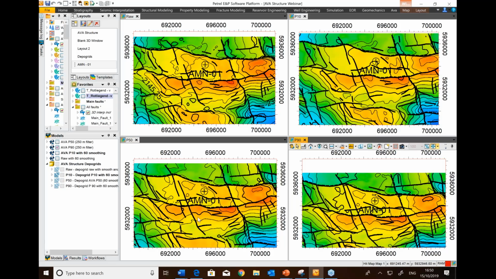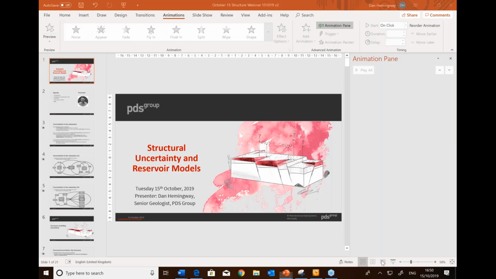Then as we increase the P50 through to the P90, we continue to increase that compartmentalization, but essentially we've already hit a critical point. By the time we hit the P50 with this AMN01, further fault tip extension isn't going to impact our models. So just a quick example of how we can build up that structural uncertainty and automate that into the process. And then I'll just jump back into PowerPoint.